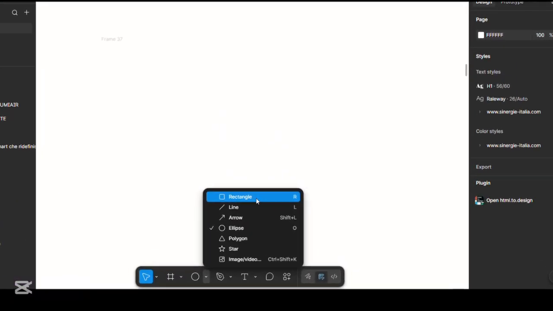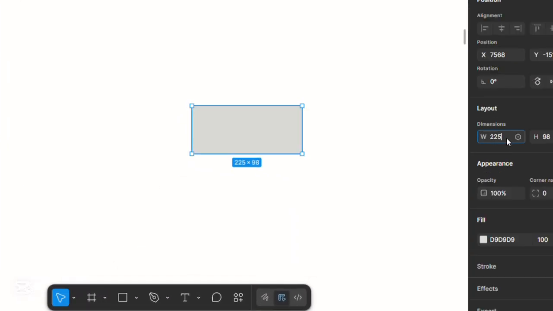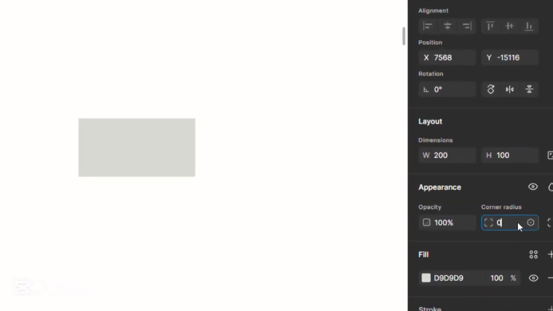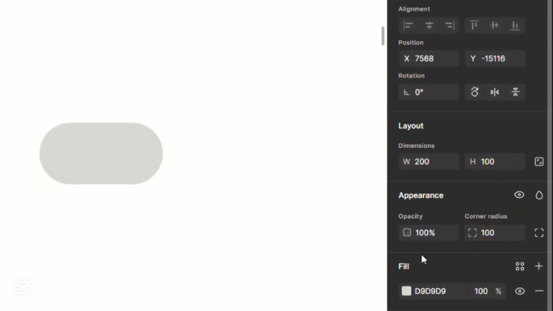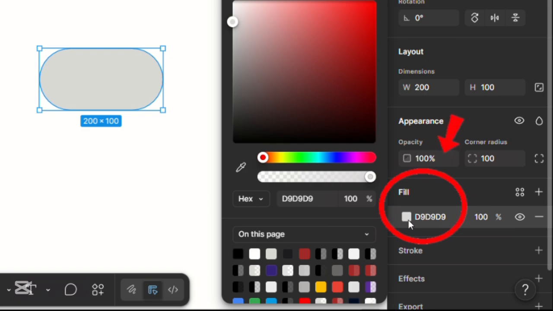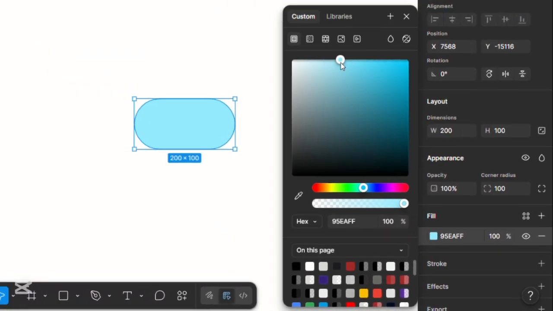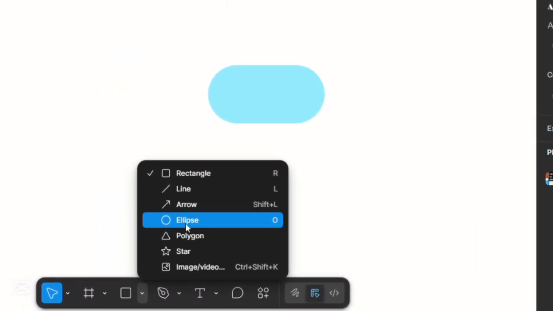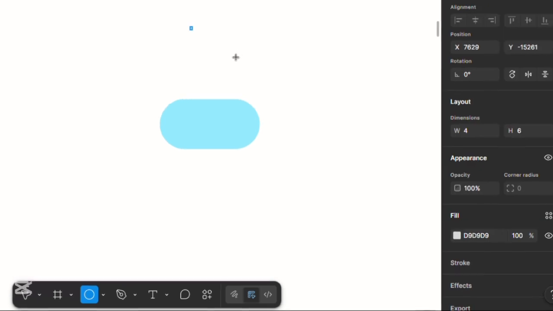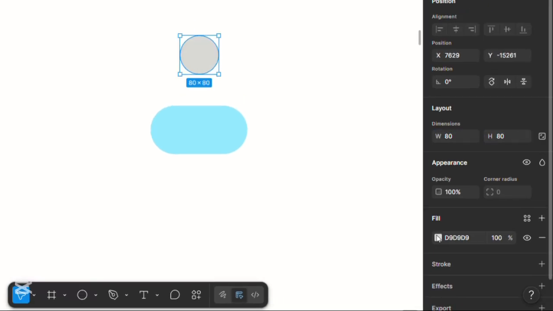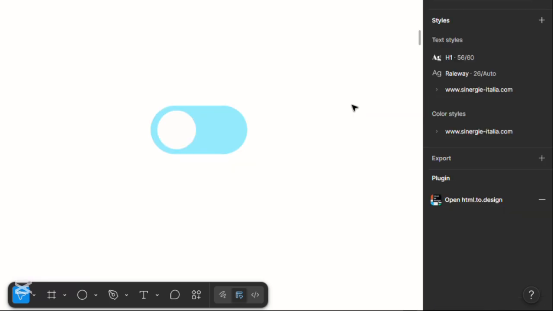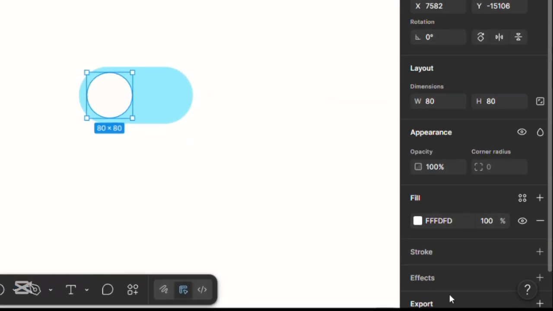So let's start. First, create a rectangular shape and make the corners rounded to give it a pill style look. Now choose a fill color that matches your design. Next, create a circle that fits perfectly inside the rectangle and place the circle on the left side of the toggle button. Now select the circle and add some effects.